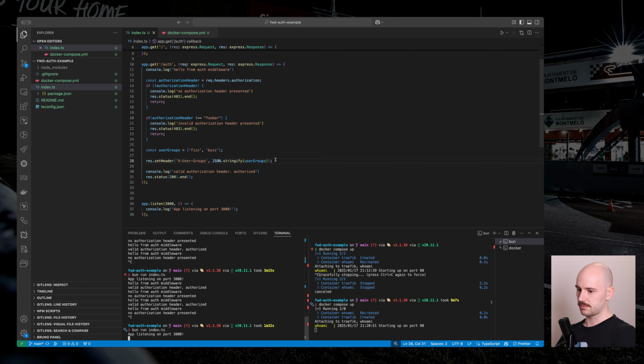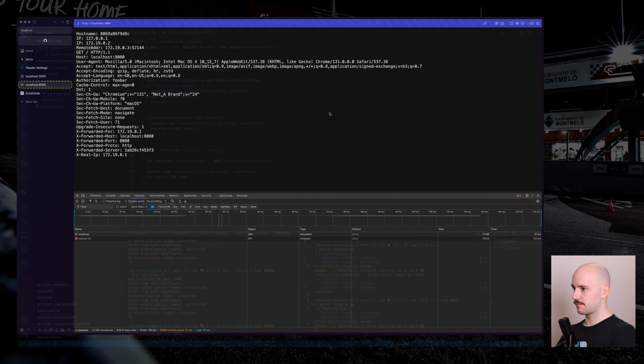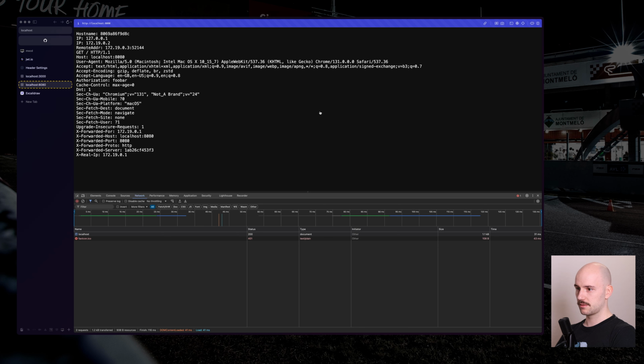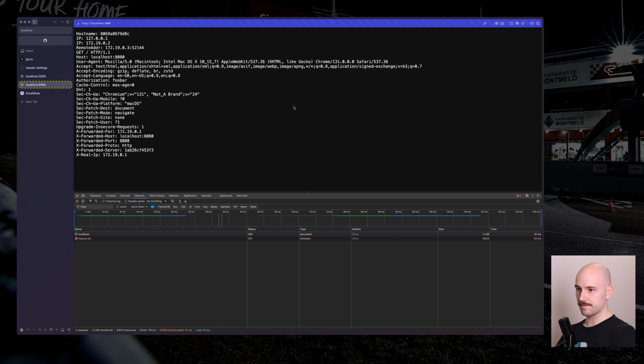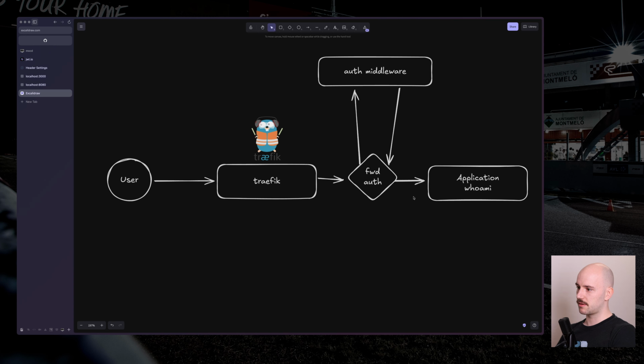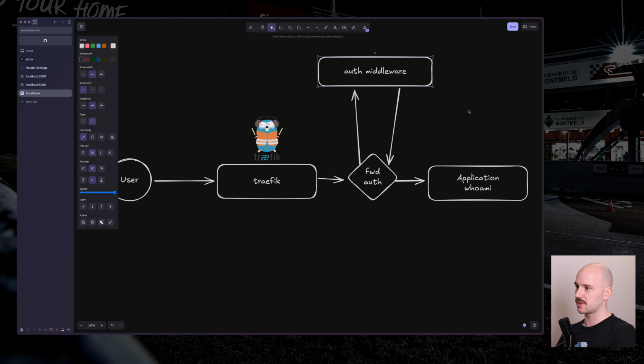I'll just restart the application here as well, jumping back into the browser. And voila, we have our user groups and they are present now in the final application. So now here in the back, we can have the headers that are being set by the authorization middleware.